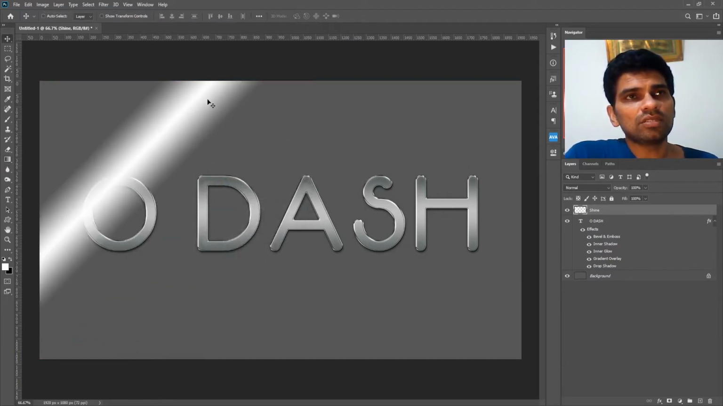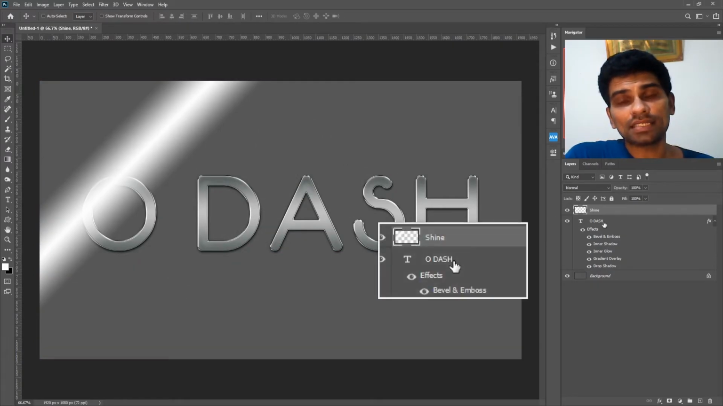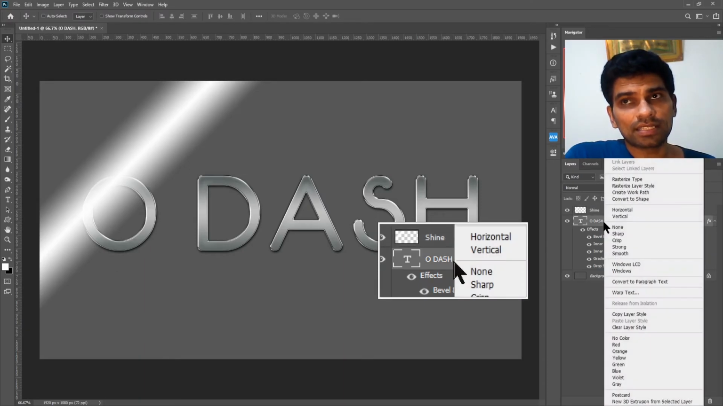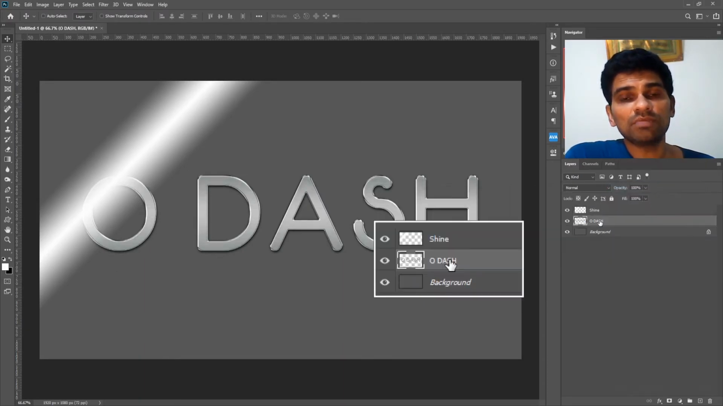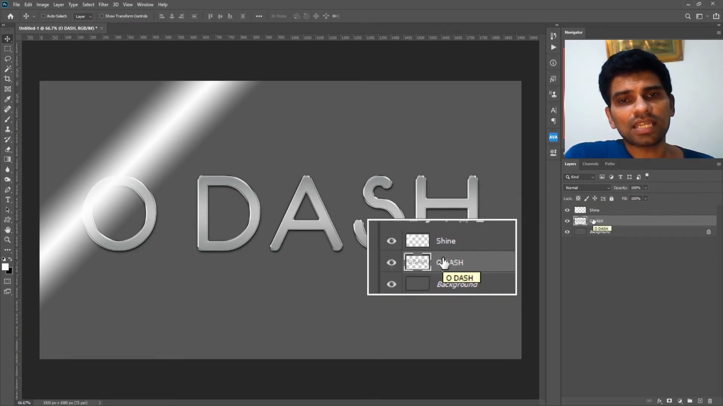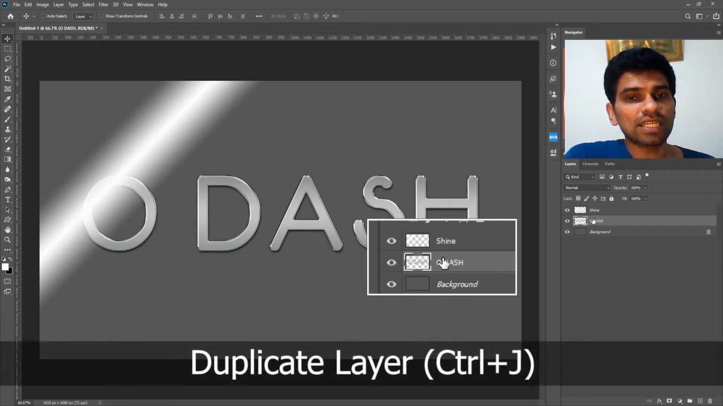I will press Ctrl Z to undo the move, as the text has layer styles applied to it. But if you're using simple text, then you don't have to do this step. You have to right click, then click Rasterize Layer Style. It will merge all those layer styles into the text layer, but the text is no longer editable. So if you want to keep the text editable, make sure you duplicate that first by pressing Ctrl J.